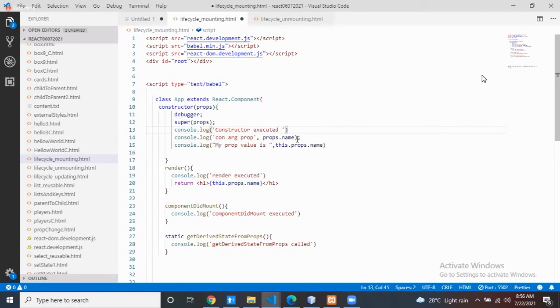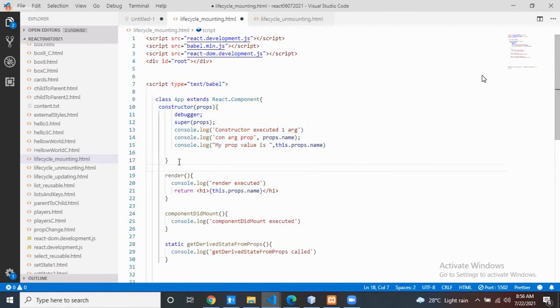When do you want to override the constructor? My constructor override is for the first-time load. Listen carefully. At first-time load, I want to perform some operations on my current object, this. I want to use my current object this. Then you can go with the constructor.